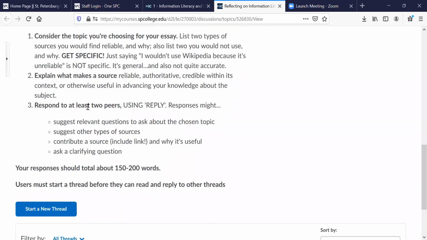For the peer response, you're going to reply to at least 2 peers. And you're going to talk about the following. Suggest relevant questions to ask about the chosen topic, so you can talk about their career choice and other things that they may want to research. You can talk about other types of sources. For instance, maybe they used a source that you thought was not a great example or not a good choice. You can always suggest other ones. You can contribute a source and offer them one, like, hey, how about this source right here? And you can also ask questions that would clarify their discussion. Each peer response should be 150 to 200 words each. So that's for both peers, 150, 150.